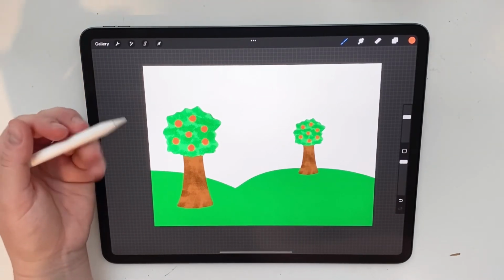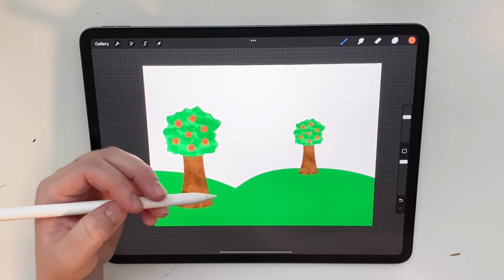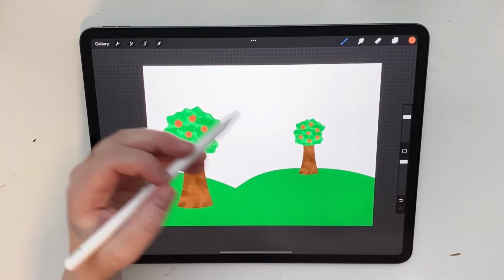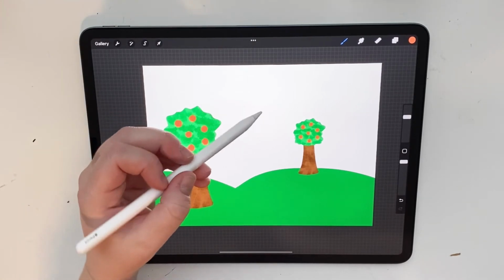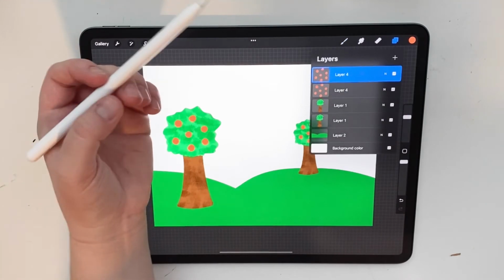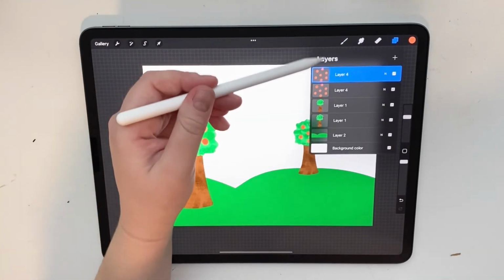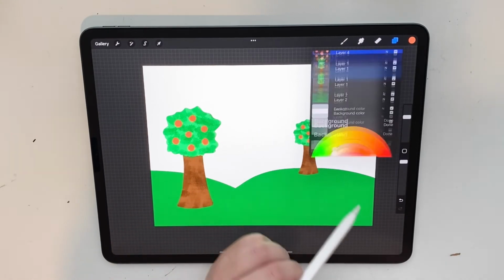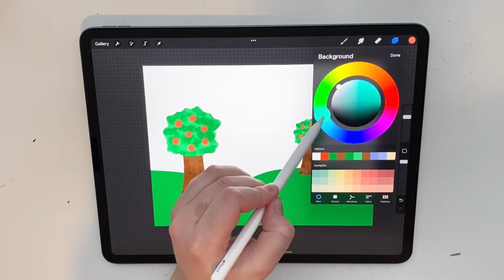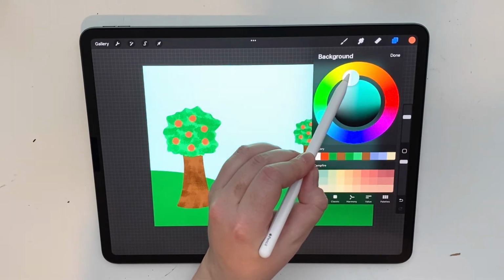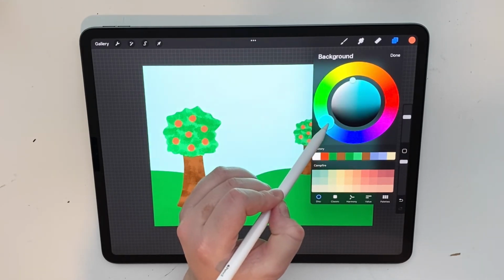Okay. So the last thing I'm going to do is add the sky. I'm going to change the background color to a light blue and then add a new layer at the very bottom of my layers panel to add some clouds. So I'm going to turn the background to blue. Right now it's white. I'm going to choose a blue. Nice lighter blue color, nice blue sky.